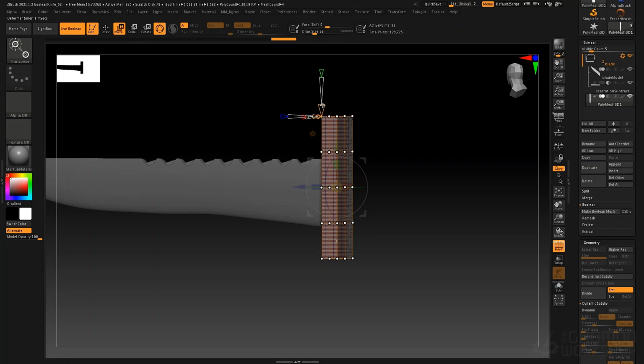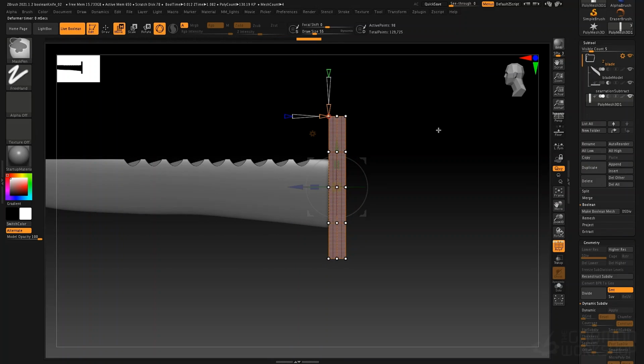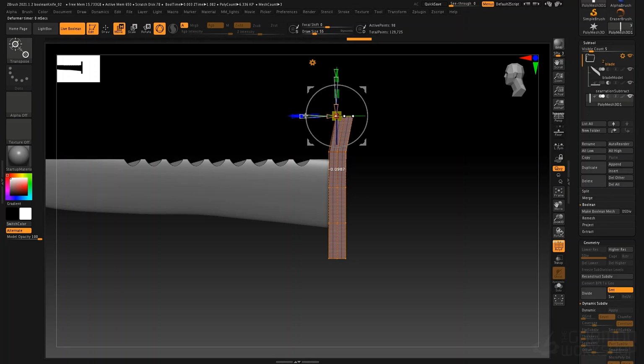So if I turn this up, I can increase the number of points I have. Control click drag will clear my selection. Control alt click drag will select some points. So I can move these back in Z, but I want these to move as well.